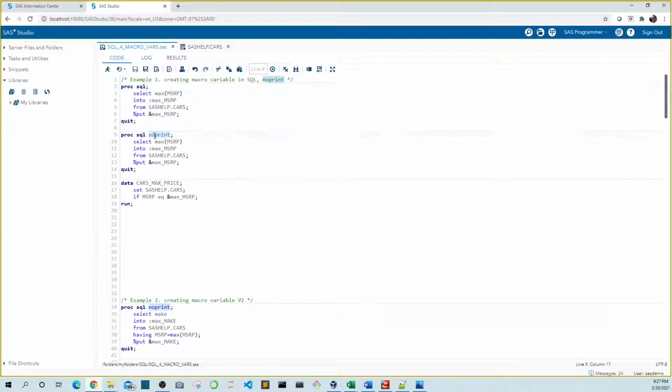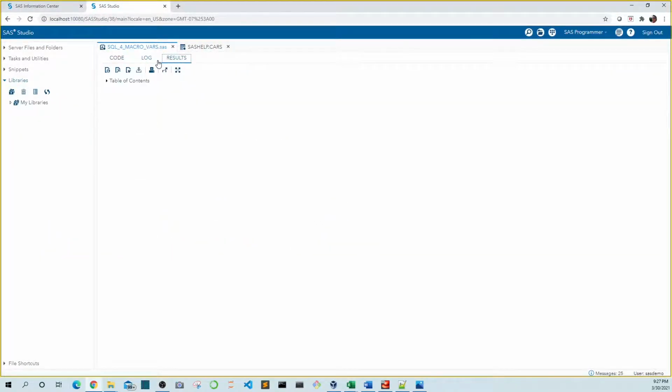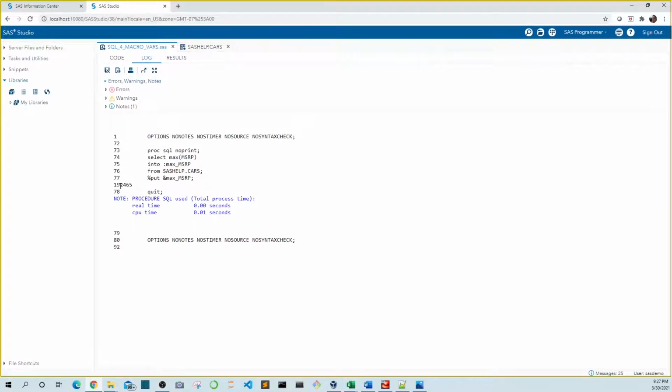In block two, I added this no print option right here. This prevents this SQL code from outputting to our results. It'll still go to the log, but we won't have any results in our results tab. See, results is blank. Log shows our value.